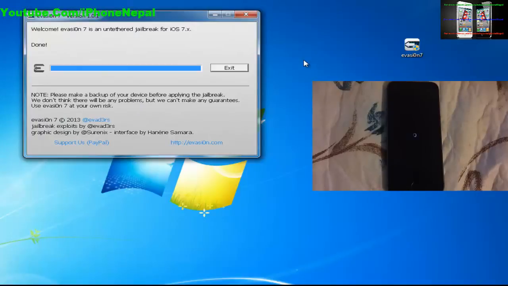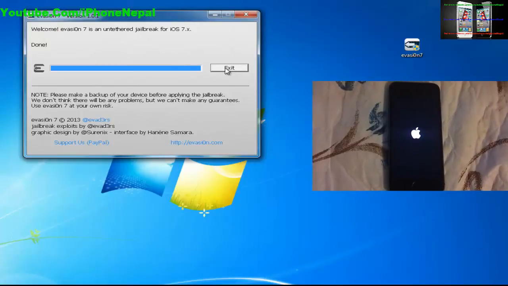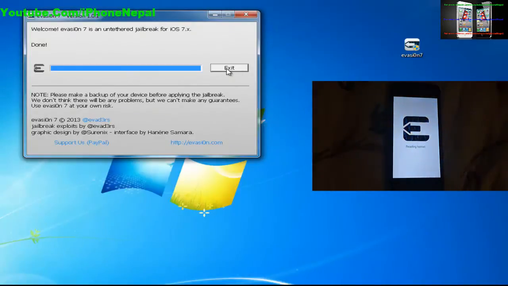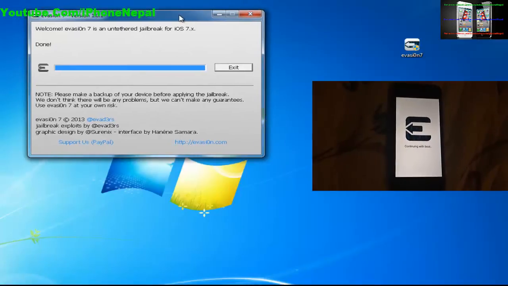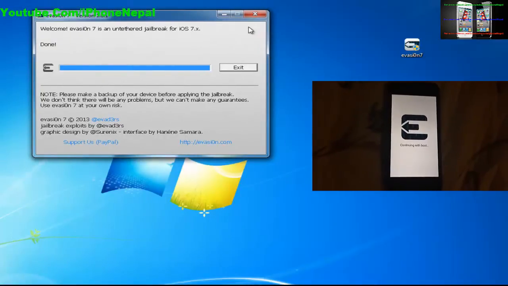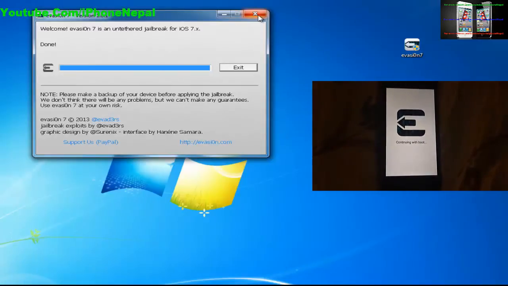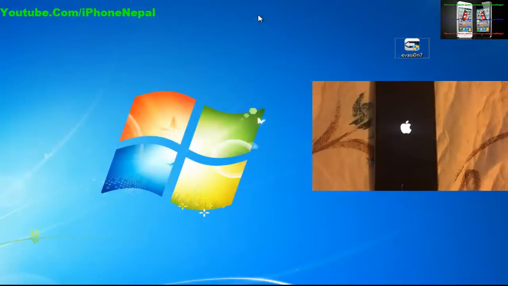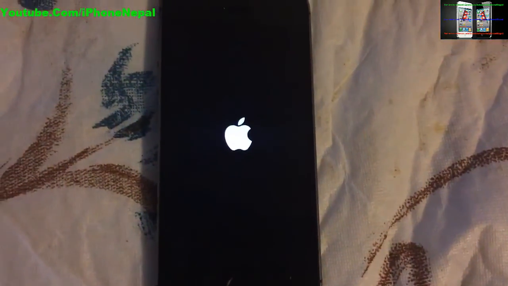Now as you can see here guys, it's already done on Evasi0n7. You can just exit out. Evasi0n7 works on any Windows or Mac. You just have to download the version for your own device. If you have a Mac, download the Mac version. If you have Windows, download the Windows version. It's the same process I'm doing here. I'm using Windows right now, but it's the same process on Mac too. You can see Evasi0n7 doing its process right here, and it's rebooting my device.